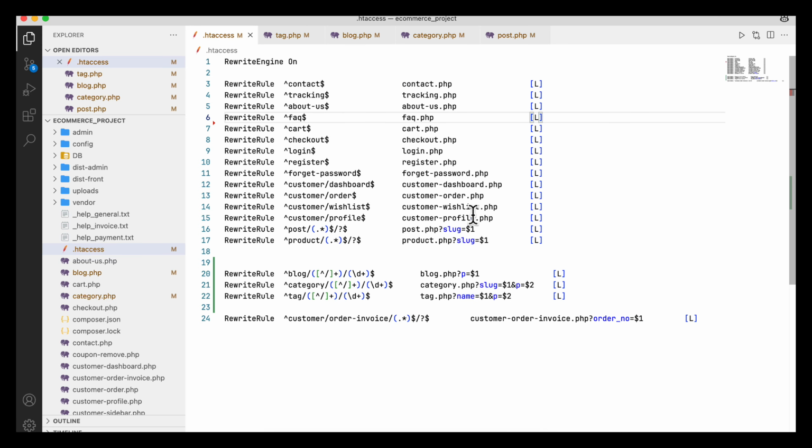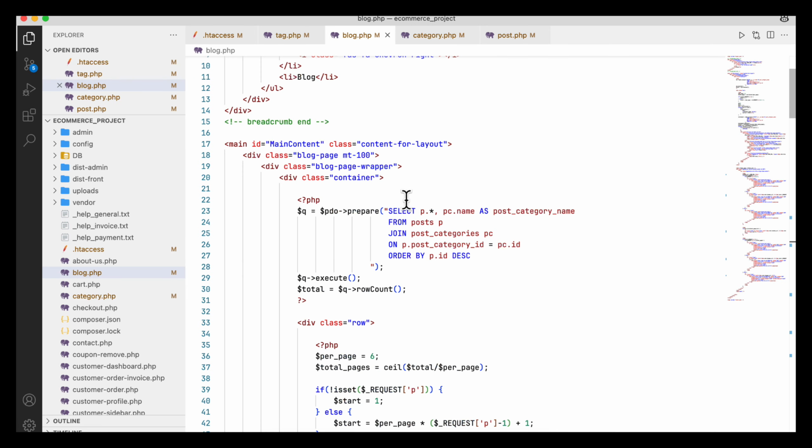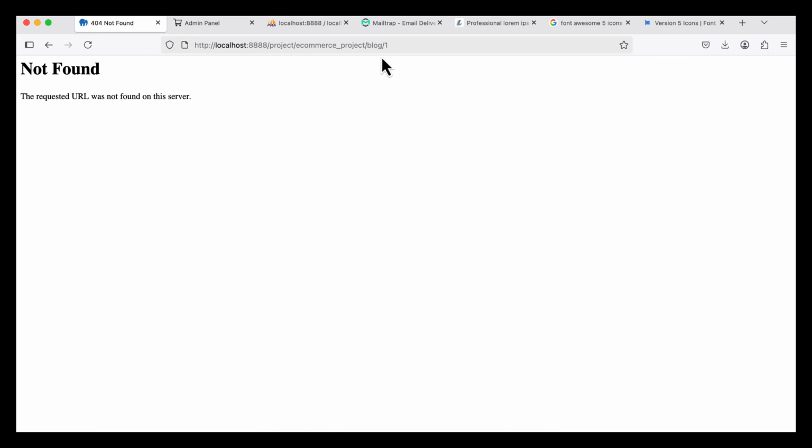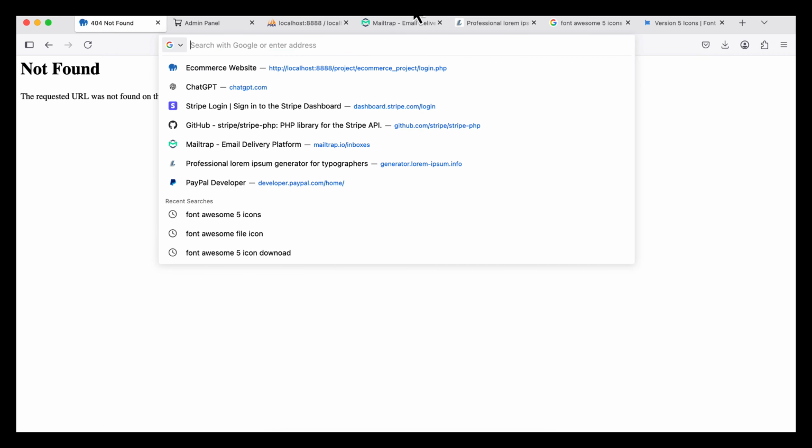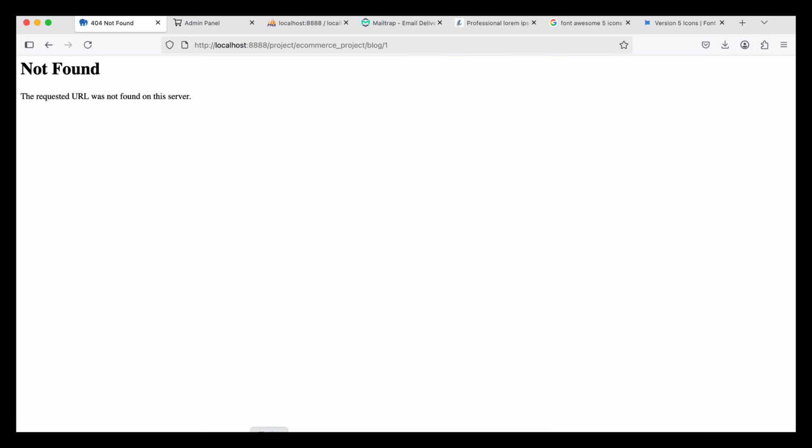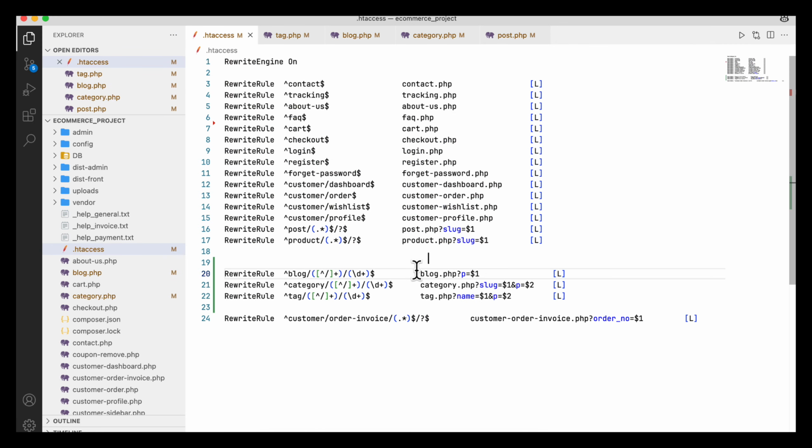So blog slash 1 means blog.php question p equal to 1. So if there is more than one item, it will be activated. So if I write 3 items, it should work, but nothing is working. So I am going to check the htaccess, blog.php, question p equal to. So it is not working, but it should work.